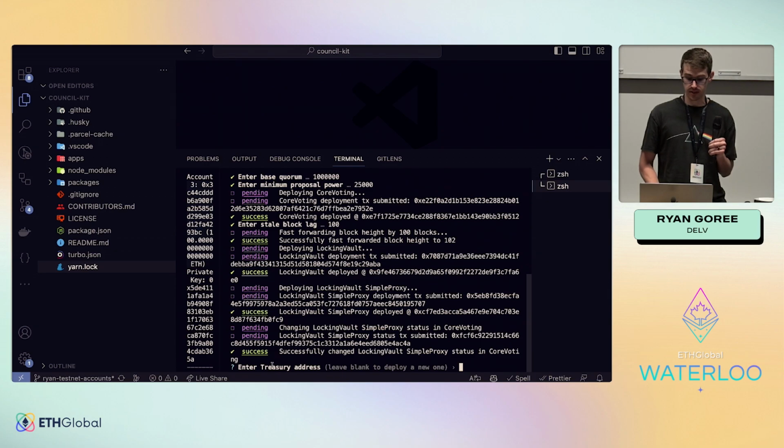So now that that's deployed, the last thing I'm going to deploy here is the treasury. We're probably not going to be using the treasury today, but it's going to deploy it anyway, just in case.